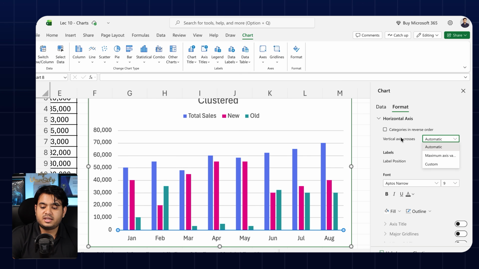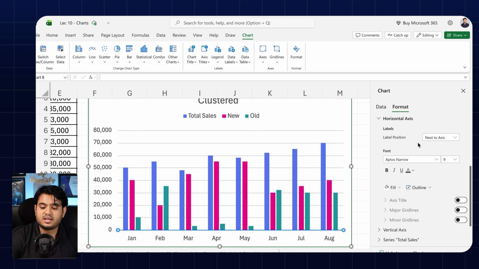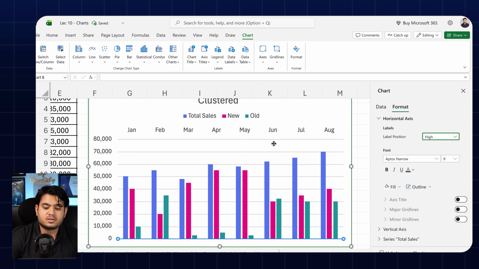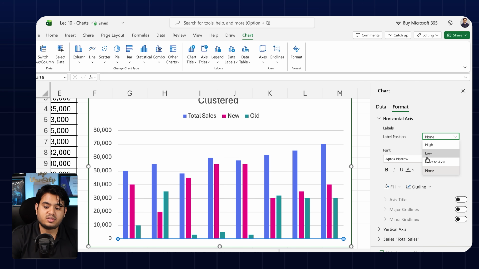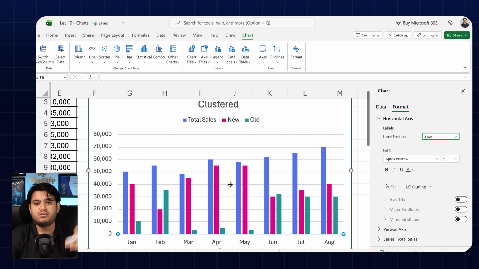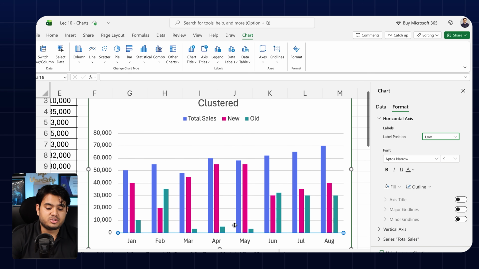Same for the vertical thing, you can change. And label positioning again you can change to low, high, whatever it is there. Higher side or lower side means this is our axis and values. If you want to shift it to the higher side, higher meaning upside, then you can go; otherwise you can keep it to none. None means it will go up, but we want it at low, because we have always learned that it should be at the bottom.